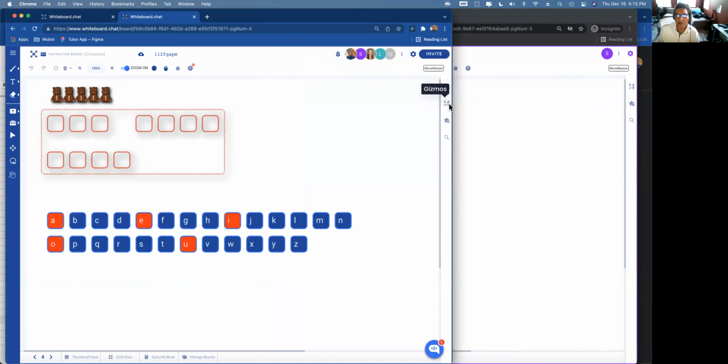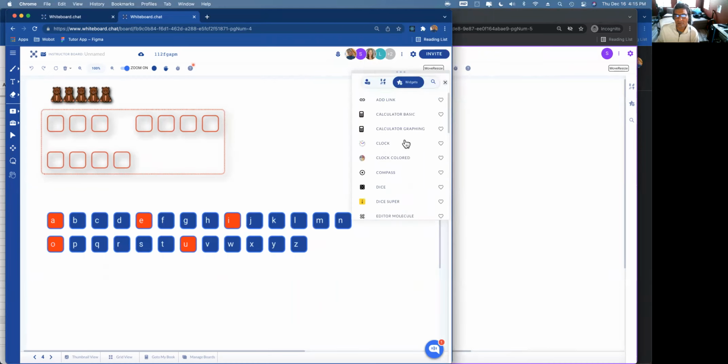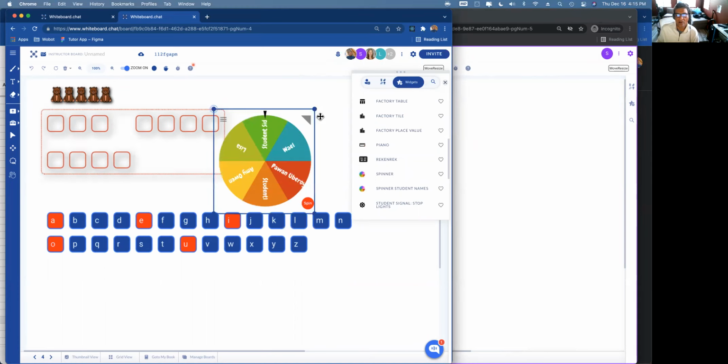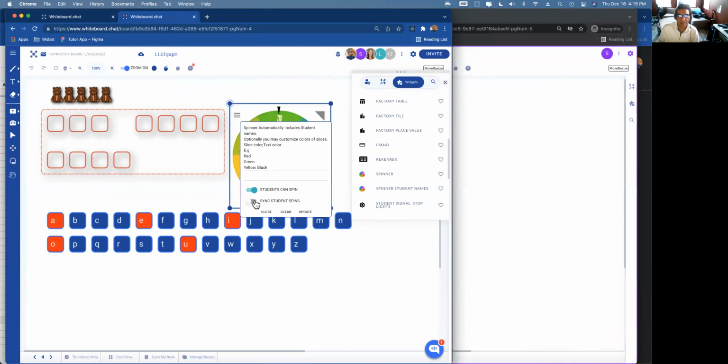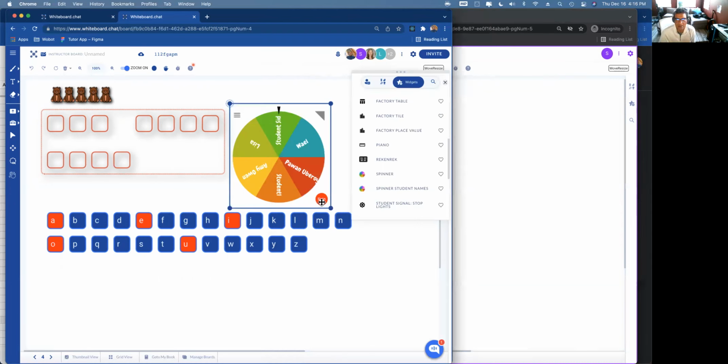So if, for example, I want to put a spinner which automatically updates with student names, I can put that on the board as well. And then if I set it to students can spin and synchronize students' spins, then on the group boards the students can all play together using the spinner as well, right? So that helps to keep everything in sync when they are in the group board and playing a game.